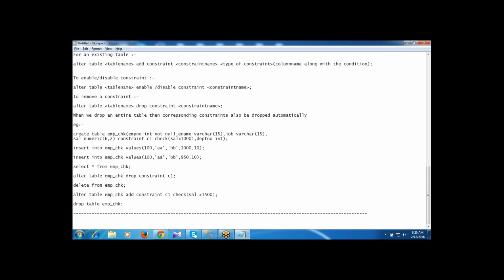Column level constraints are imposed on a column or a group of columns in a table. Column level constraints are domain integrity constraints and entity integrity constraints. Table level constraints are imposed on two tables. The table level constraint is the referential integrity constraint, that is a foreign key.